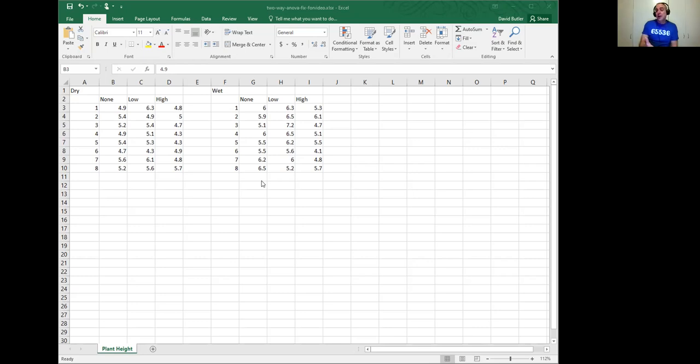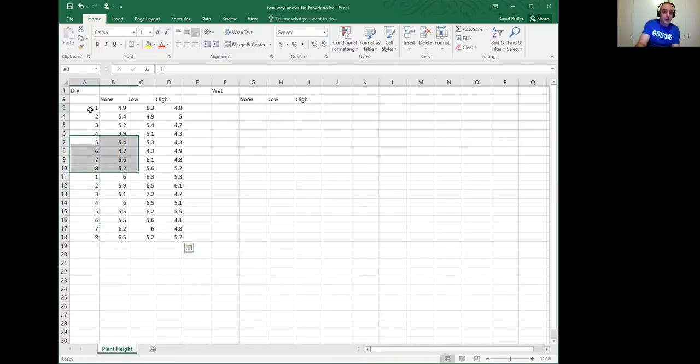Now Excel can't do a two-way ANOVA with the data set up this way. It has to have one of those 2 variables as the column labels and one of those 2 variables as row labels. And so I'm going to have to rearrange my data so that it looks the way it needs to look. So I'm just going to move these ones over here. And so these first 8 were the dry ones, and these next 8 were the wet ones. And I'm going to have to remove all of this.